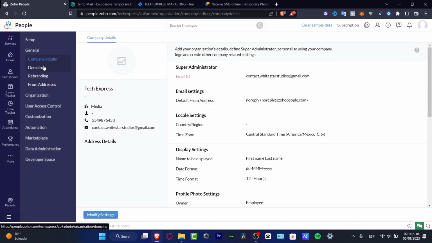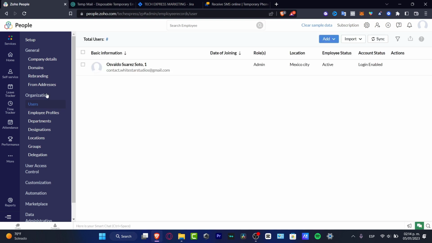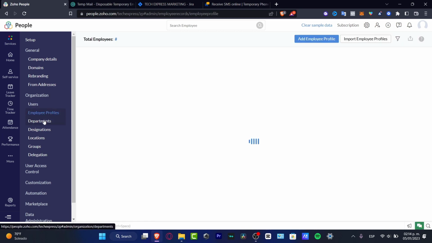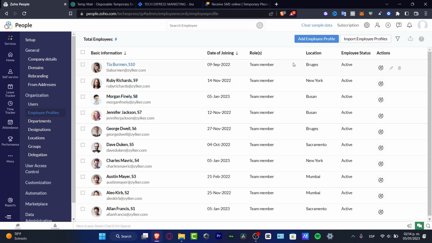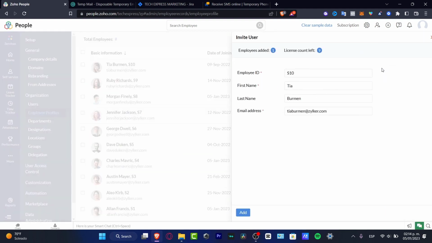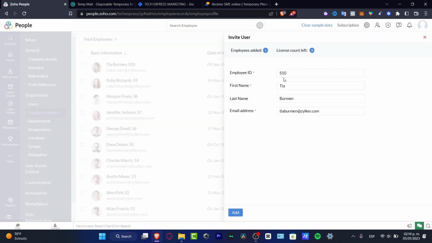So here I want to go now into my organizations. Here I can try to filter all my users that are using my employee profiles, the department, the designations, the location, groups, delegation, and much more. So as you can see, I can see the role of a team member, the location, the employee status, and here are different options. Let's say I'm going to click on the X mark, and here is the action where I can try to change the ID for another one or the email address. That totally depends on us.